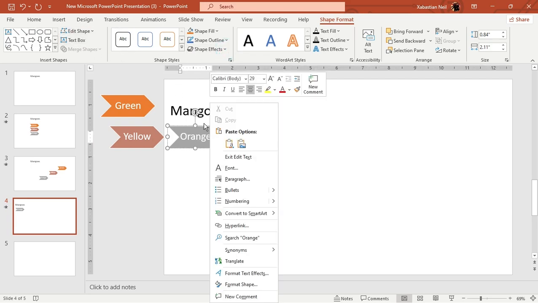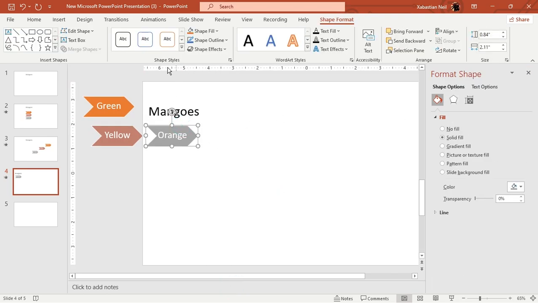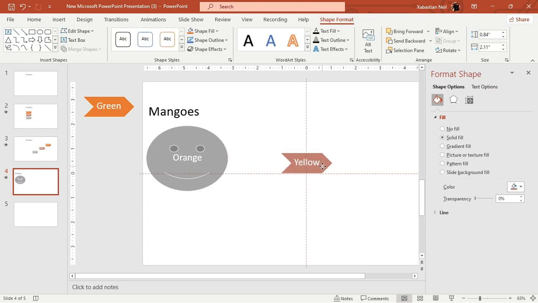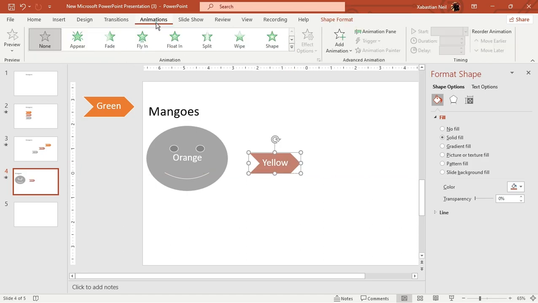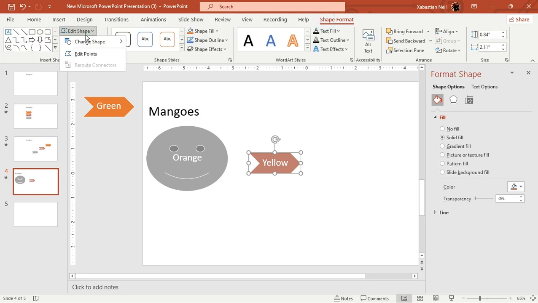So I'm going to click on here. Format shape, I guess. Not format shape, but instead I'm going to change the shape style. I'm going to edit the shape, change shape. Now I'm going to click on it. Well, right here. Yellow also comes here. My bad. Transition. Yeah, it's morph. I'm going to do the same thing over here too. Like edit shape, change shape.